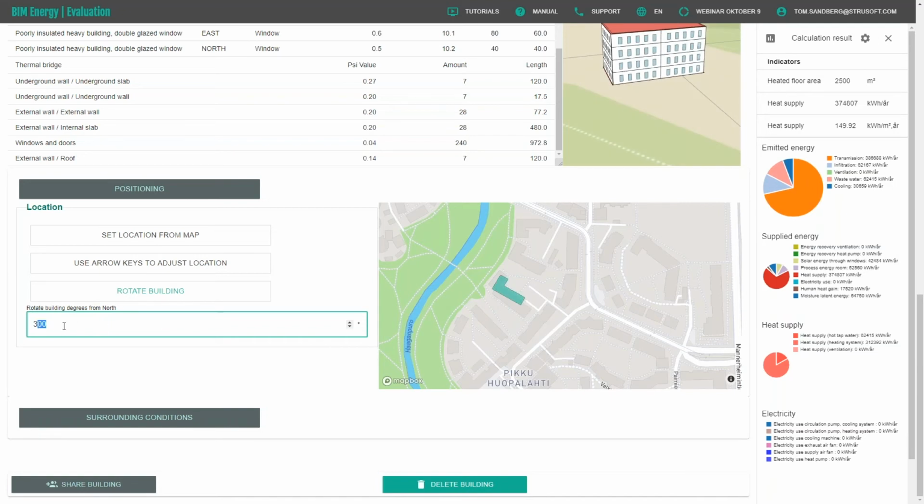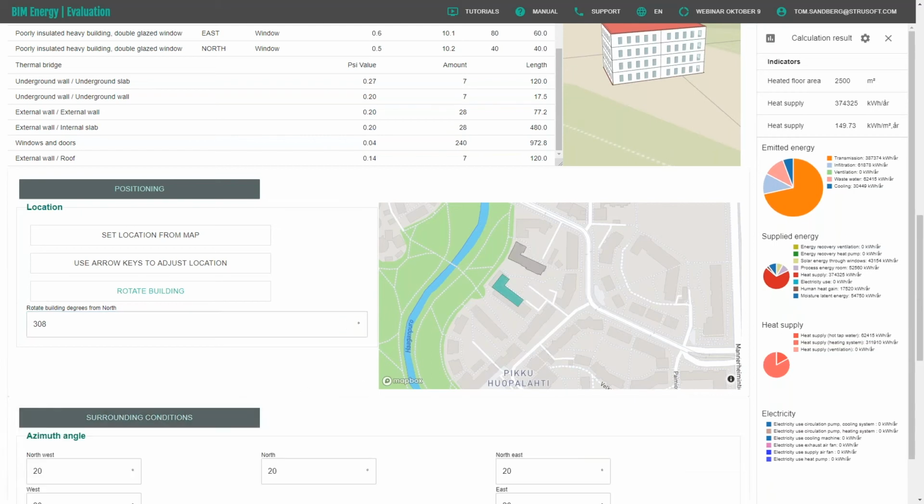a little bit more. And the whole idea behind this is to get the orientation of the building right, so that solar irradiation and wind will be calculated correctly. We also then have other houses around here that maybe shade the house and also reduce the wind velocity.